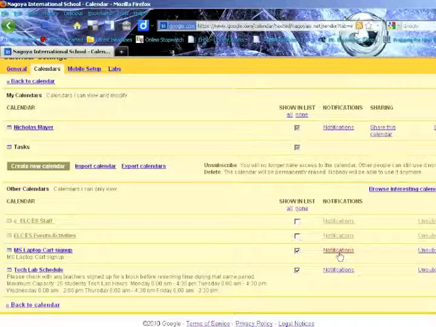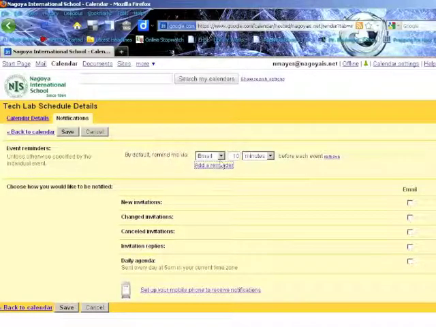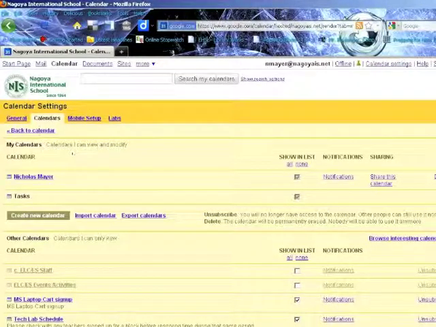Click on Notifications, and now you can choose to add a reminder, for example 10 minutes before an event. You can also choose what emails you would like Google Calendar to send you. For example, you can get a daily agenda each morning which tells you what events you're going to have that day. There are a number of other emails that you can receive as well. Once you've decided what options you want to enable, click on Save. Otherwise, press Cancel.